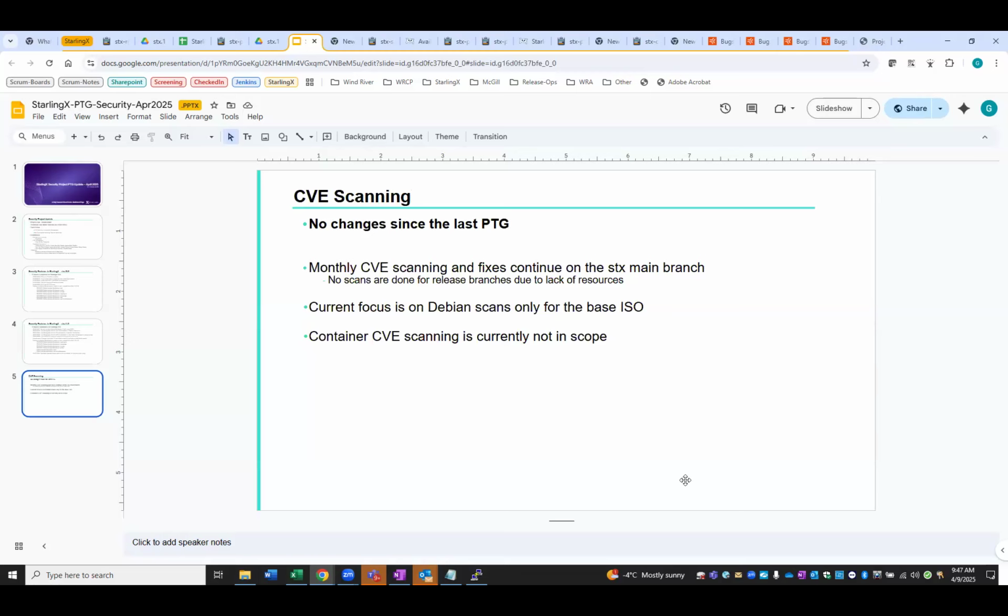There are really no changes to CVE scanning. We continue to do a monthly scan and fix in the main branch, and we're focusing on host Debian scan CVEs. That's it for me, Greg.